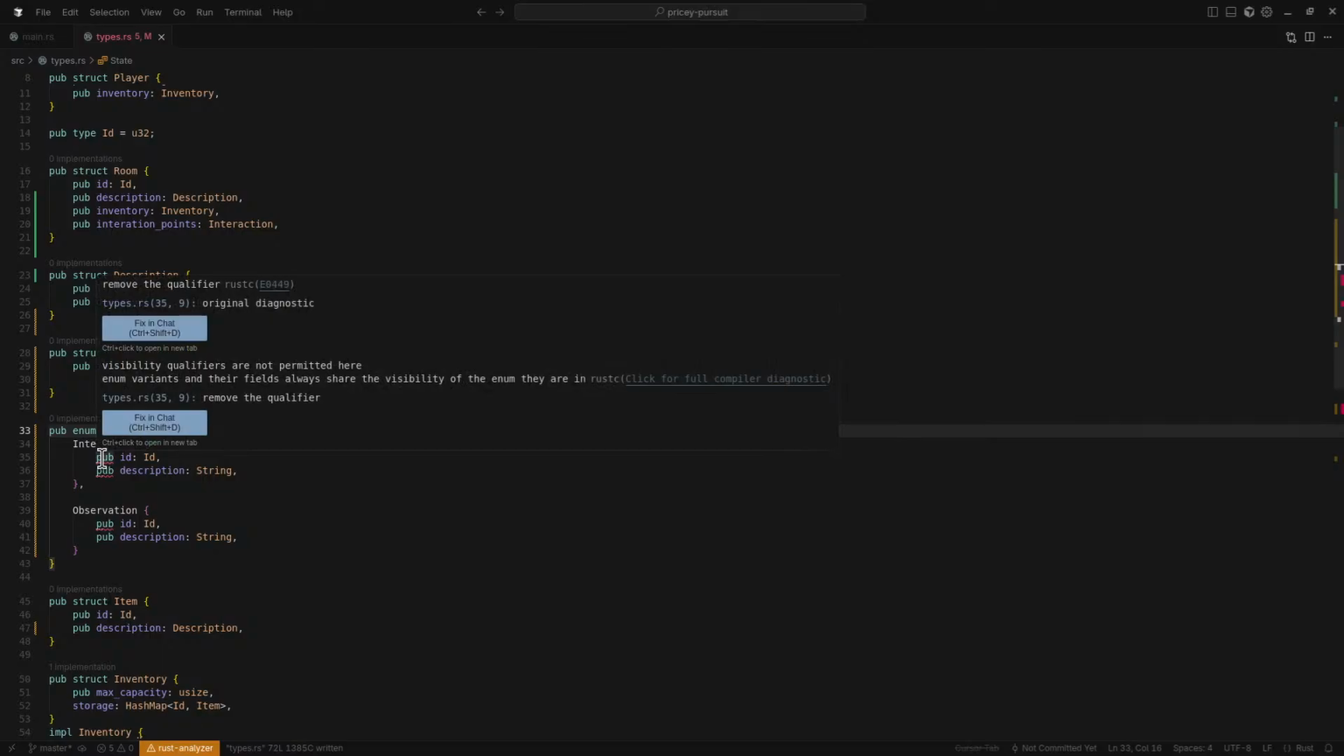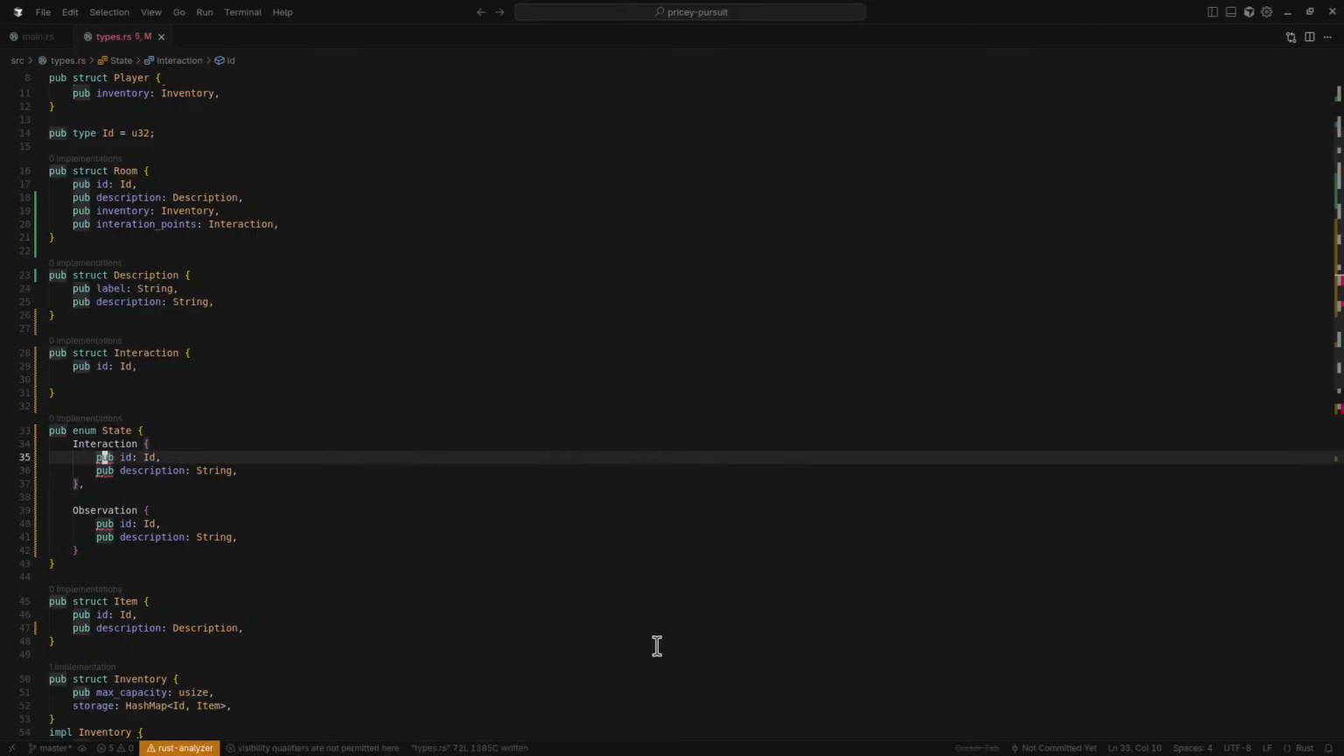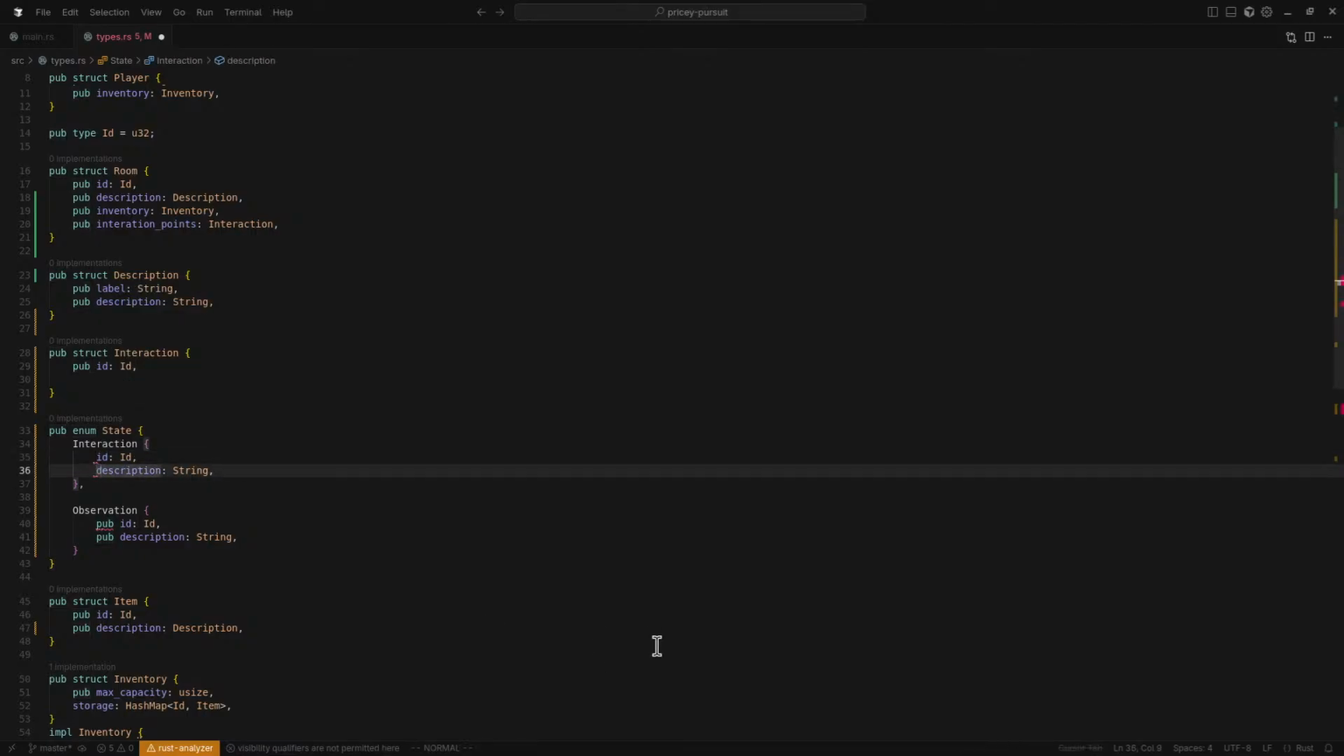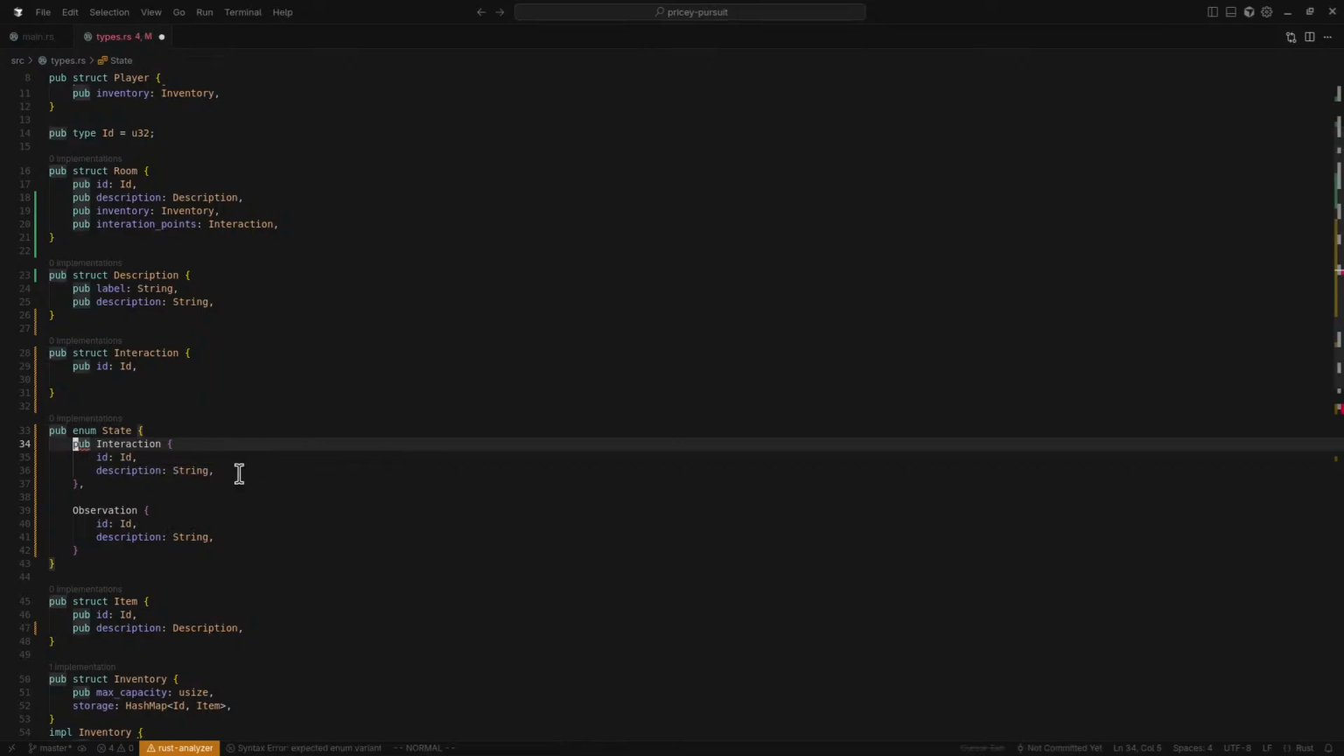Can't be pub. Why? Enum variants and their fields always share the visibility of the enum they are in. Okay. Well, that's a bit different. If I put pub here, I imagine that's also disallowed for the same reason? It just says syntax error. Interesting. Okay.